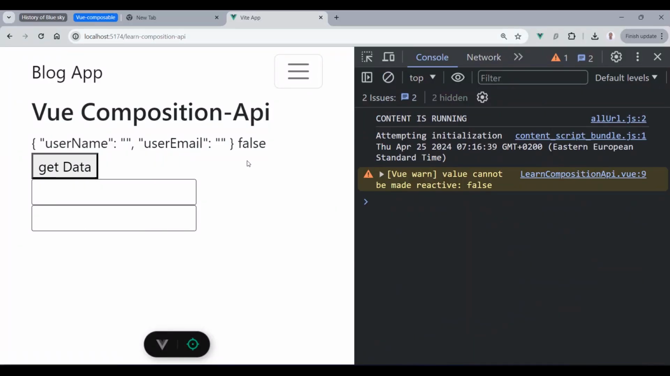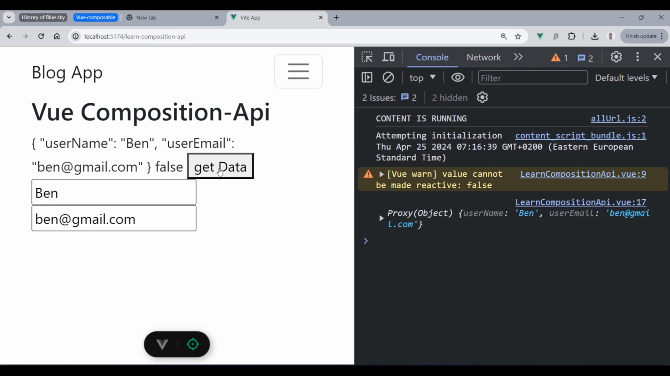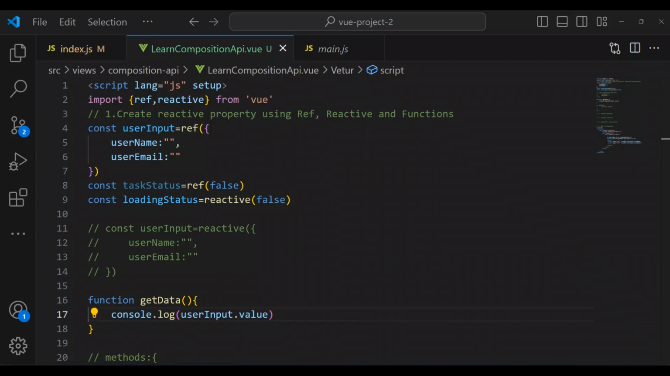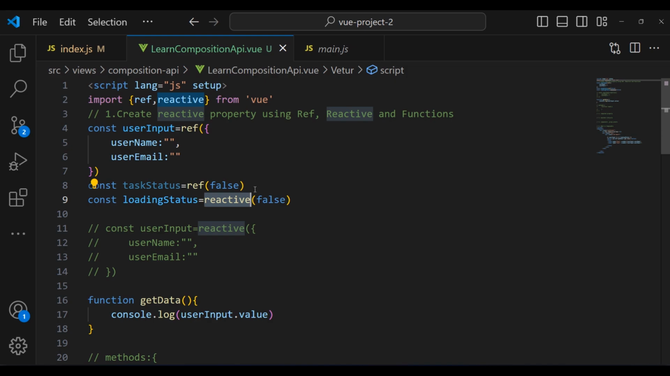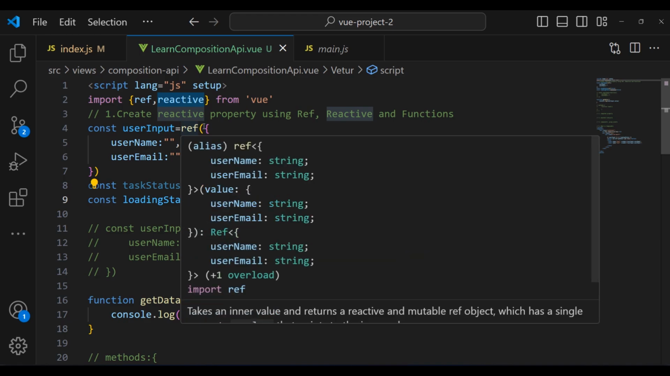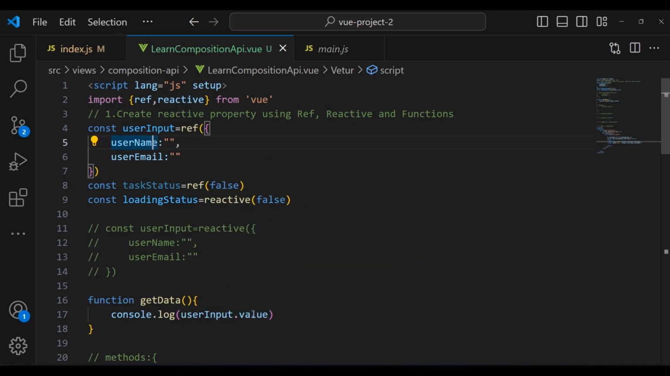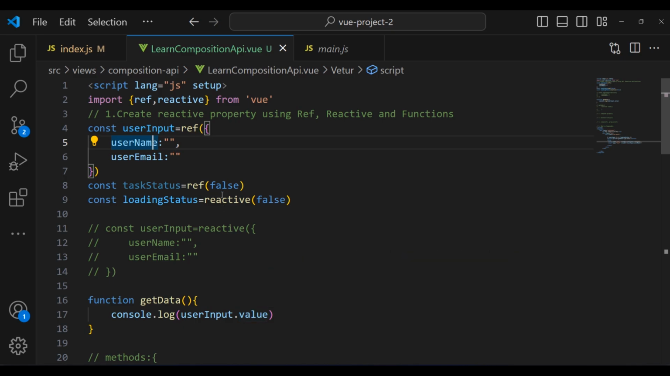You can see when I pass here Ben and Ben at gmail.com, when I click on get data, we're getting a proxy. It returns a proxy too. And that is the difference between the reactive function and the ref function. For reactive function, we do not need to pass the data value. But for ref, if you create a reactive property with the ref function, we need to pass here that value. And that is the difference, guys, between ref and reactive.